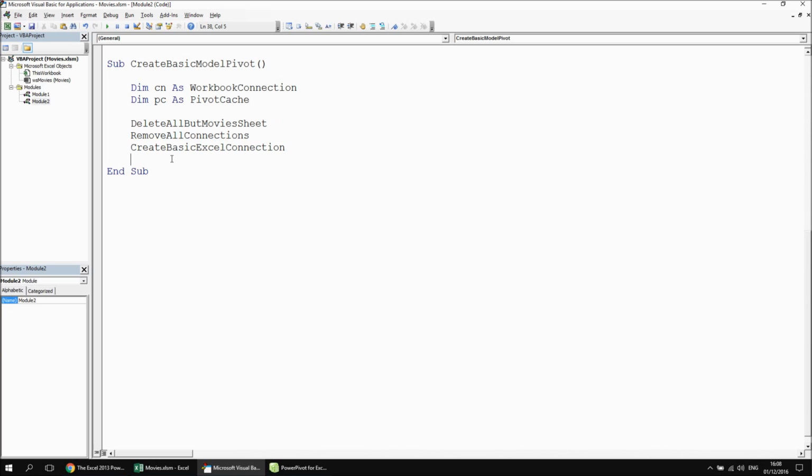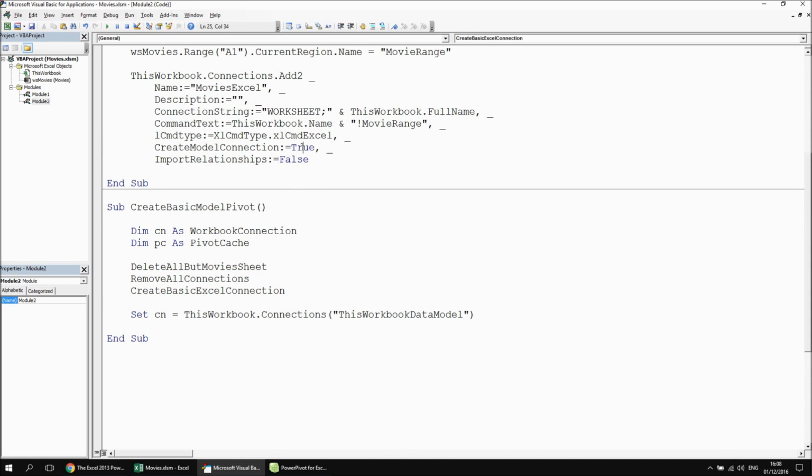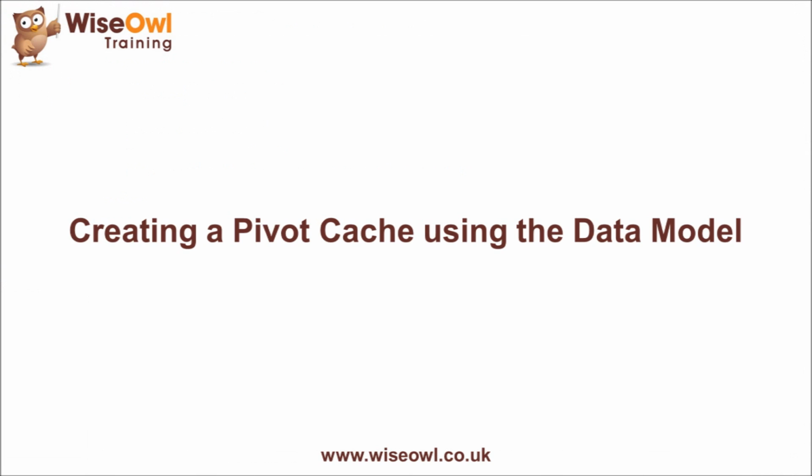Now the connection that I'm going to reference isn't one of my standard workbook connections. I'm going to reference the data model connection. So to make that work, I'm just going to say set cn equals this workbook dot connections, and then I know that the data model connection always has a specific name. It's always called ThisWorkbookDataModel. So I can safely reference that as long as I spell it correctly. I can always safely reference the data model connection using that name. And I will know that that one exists at that point because I've just finished calling my create basic Excel connection, which adds a model connection based on that parameter of this method.